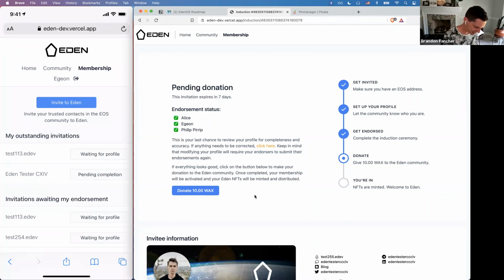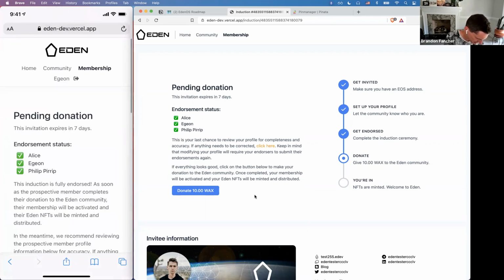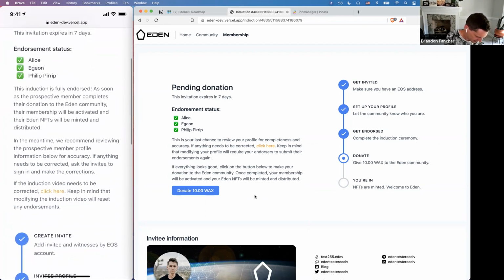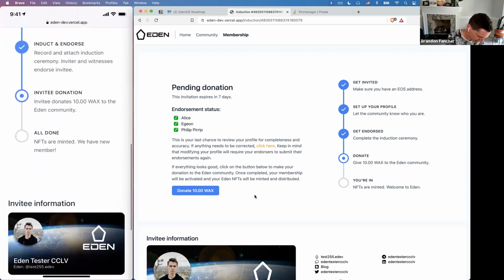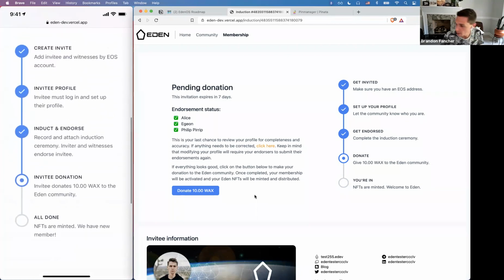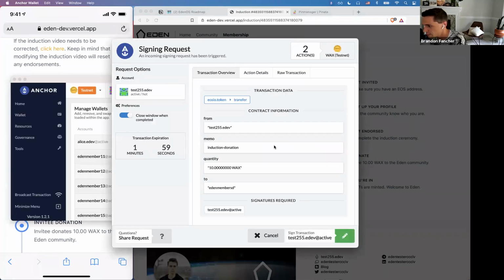All right, and so Egion, one of the endorsers, is here, and they can see that Eden Tester CCLV on the bottom here on the left is pending completion. If they tap in on that, they still have a chance to modify the induction video as well. But guys, we are almost there. It still says test 255 right here because they're actually not in the community just yet, but it's up to Eden Tester to do his thing.